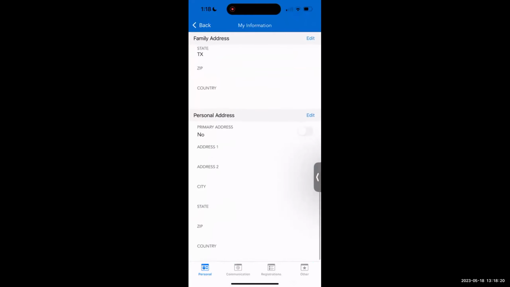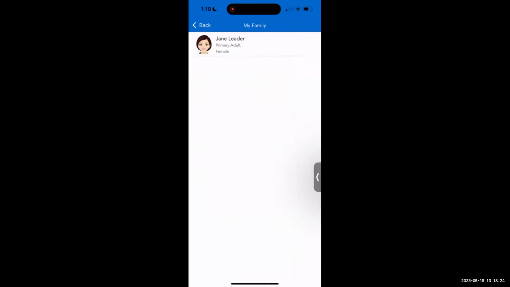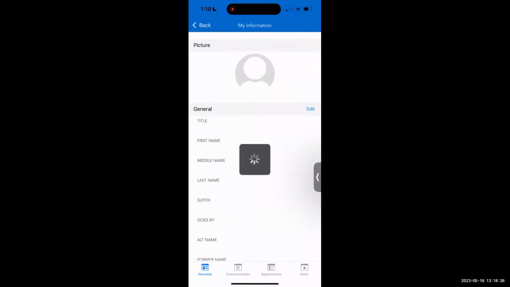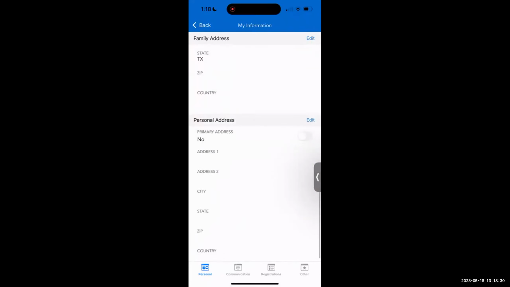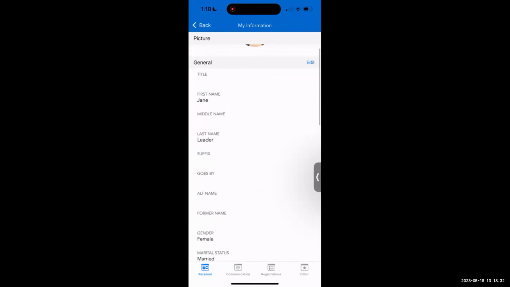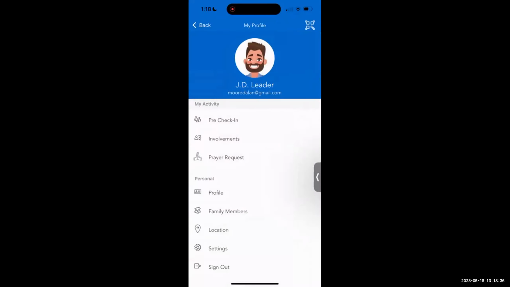And we're going to go back before the profile and go down to family members. You have the ability to see those in your household. These are people that are either you or your spouse, or people who are minors within your household. They'll be listed. We go back from there.